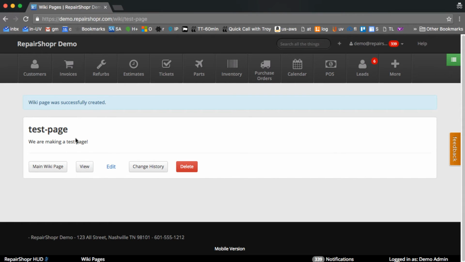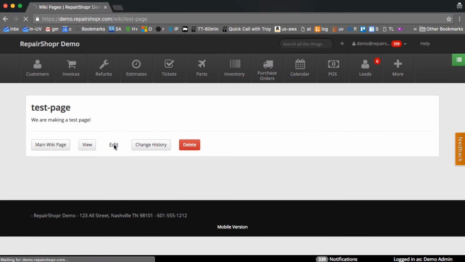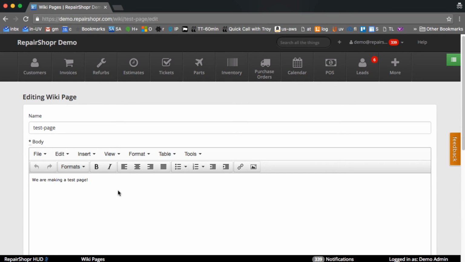Create. Cool. So now we're in test page. You can go back to the main page. You've got your test page link that goes to your test page. You've got an edit button. So that's the basics of how the wiki works.